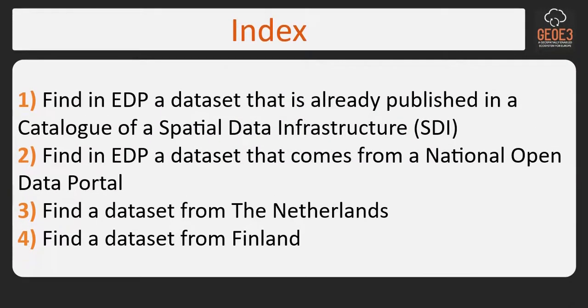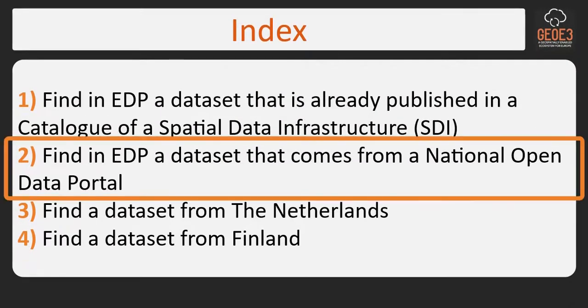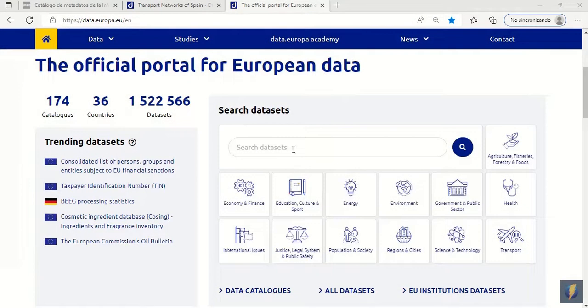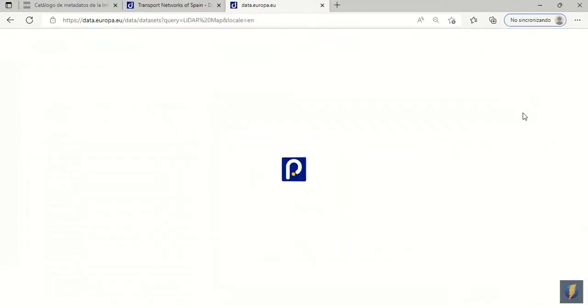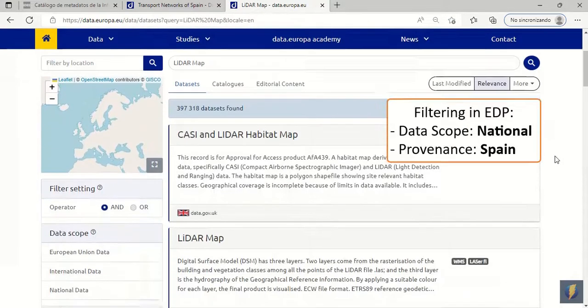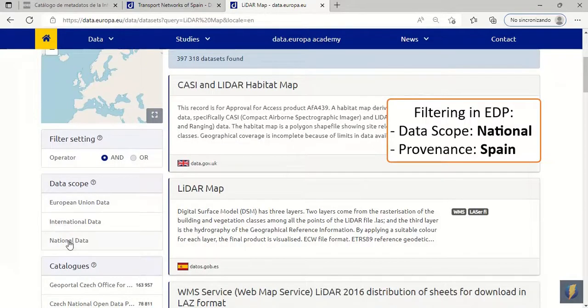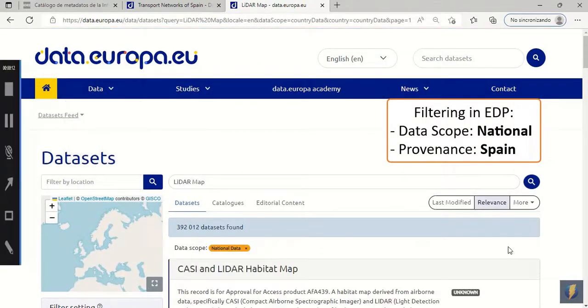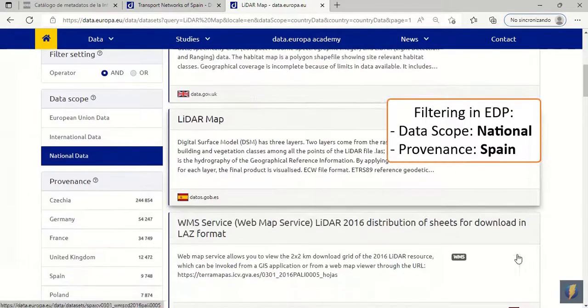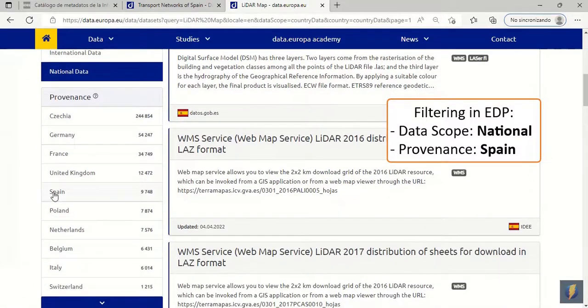EDP doesn't only harvest from SDI catalogs, but also from other national open data portals. In the second part of this video, I will show you an example. We are going to look for the LiDAR map of Spain. In EDP, you can filter datasets. Since we want the LiDAR map of the whole of Spain, we select Dataset Scope National and Provenance Spain.